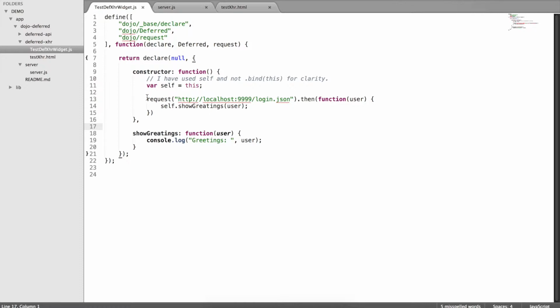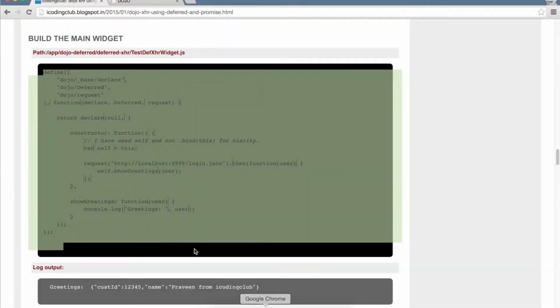Now, what it will do is, when this URL gets resolved, that means when we get the data from the server, it will call the success handler and it will print the greeting. As I mentioned in the previous article, then takes two arguments. First is the success handler, and second is the error handler. And third, optional, is the progress handler. So in this case, if everything goes fine, we should see the greeting message after 1 second of delay.